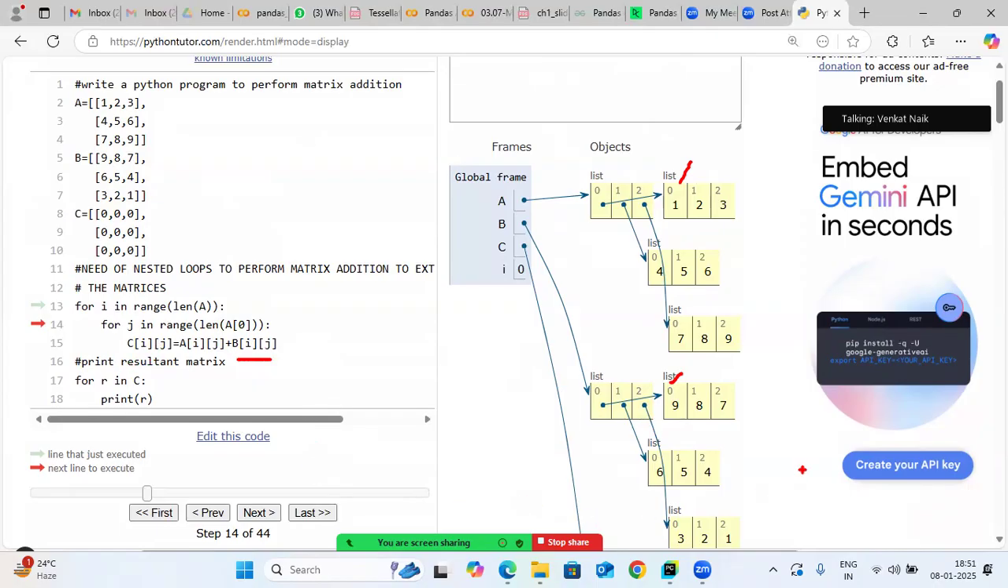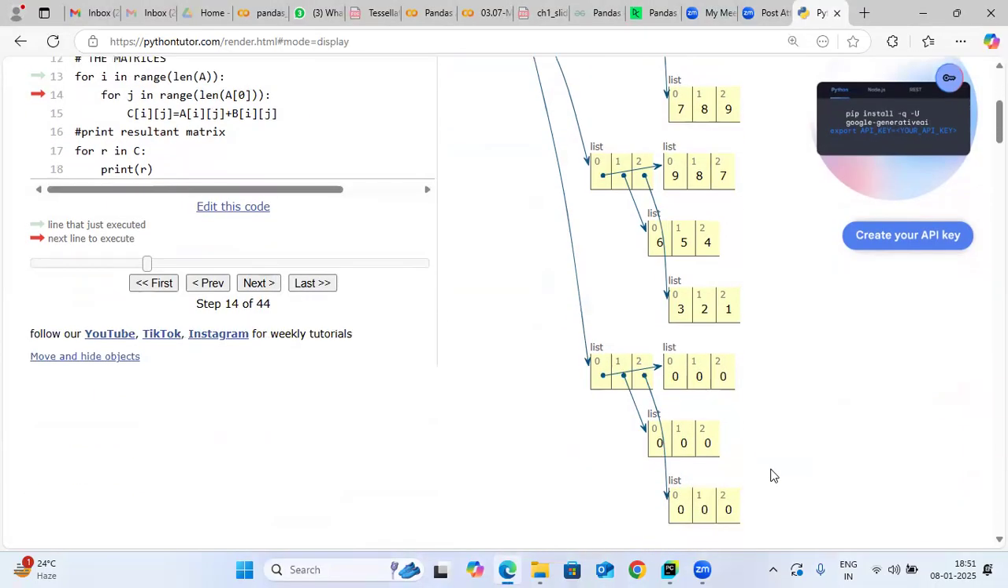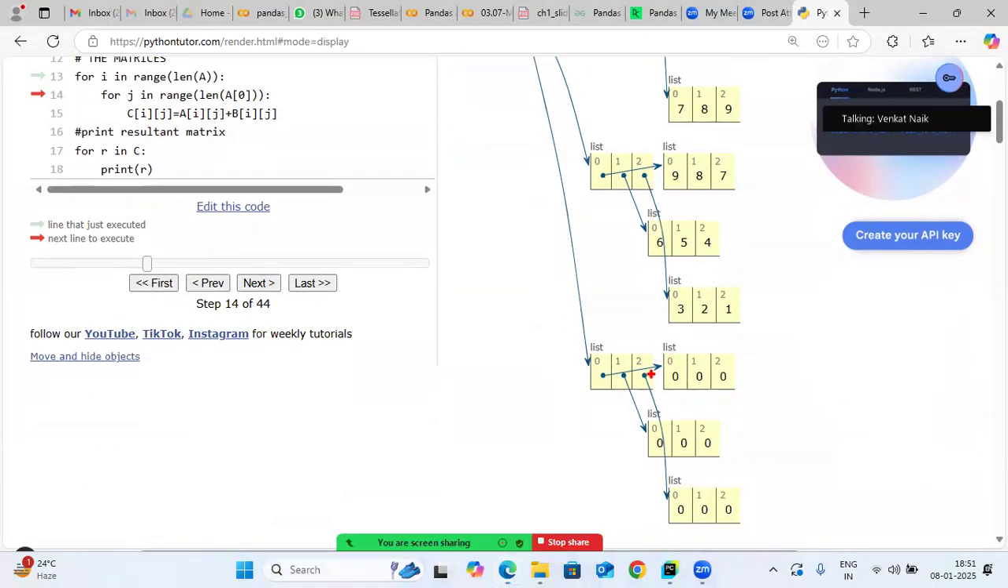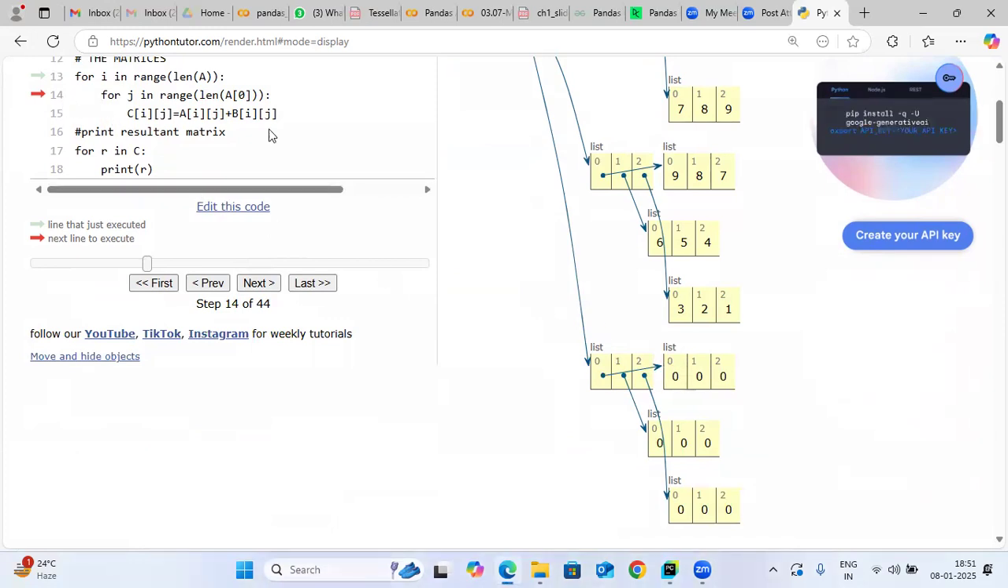Wherever there is a 0, right? This place is 0 right now. After the first iteration, this particular place is going to be filled with 10. Because 1 plus 9 is going to become what? 10, right? Yes, absolutely. Let me go ahead. I'm clicking next. Next. You see now? Are you seeing?